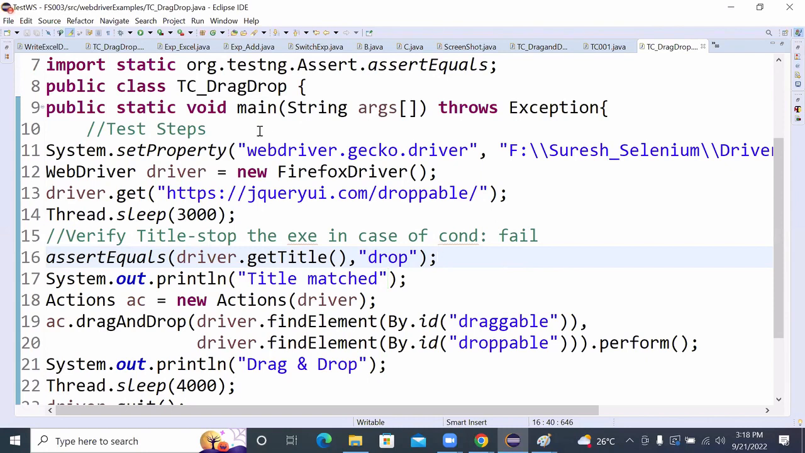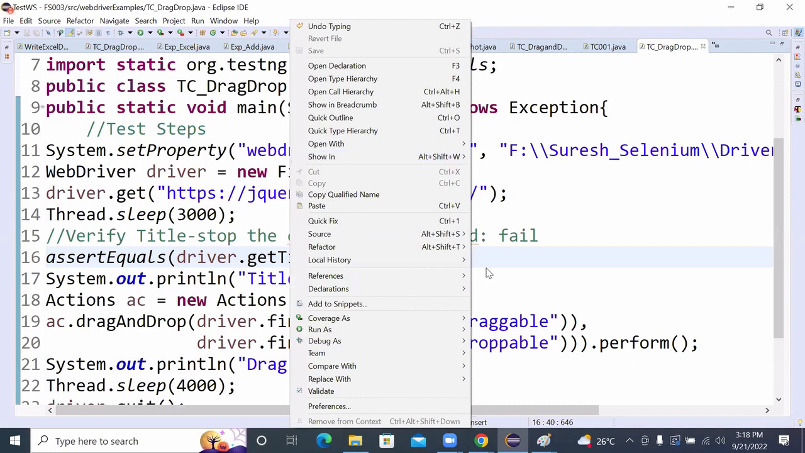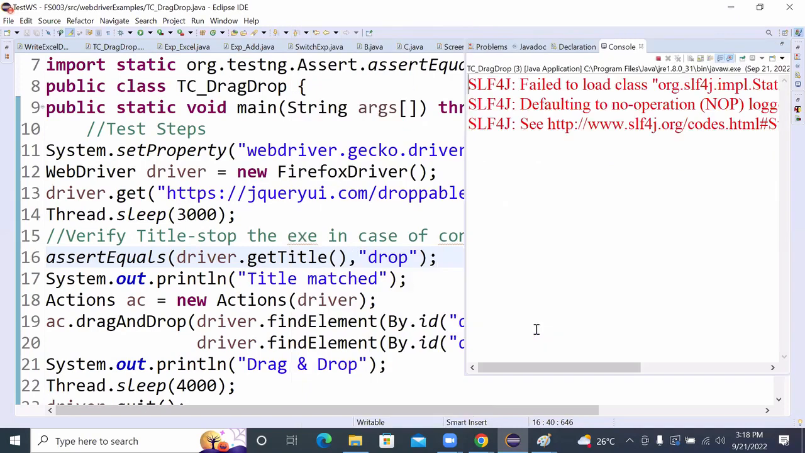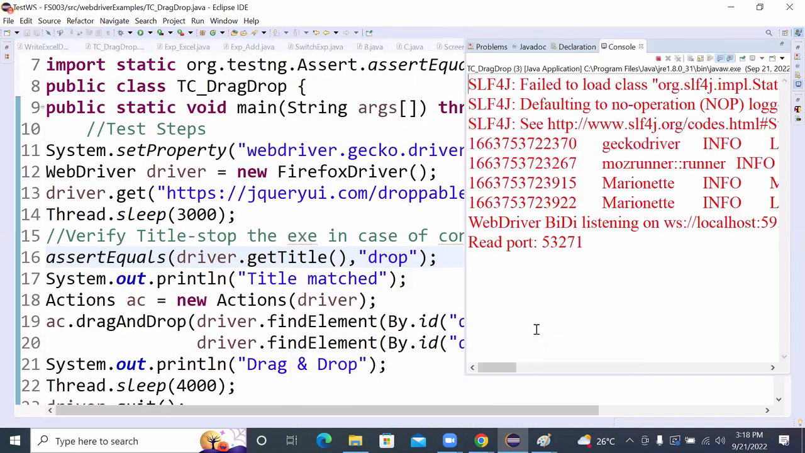Now we can see, this time the condition fails. As the condition fails, what does it have to do? It has to stop the execution. Let's see whether the execution will stop or not.